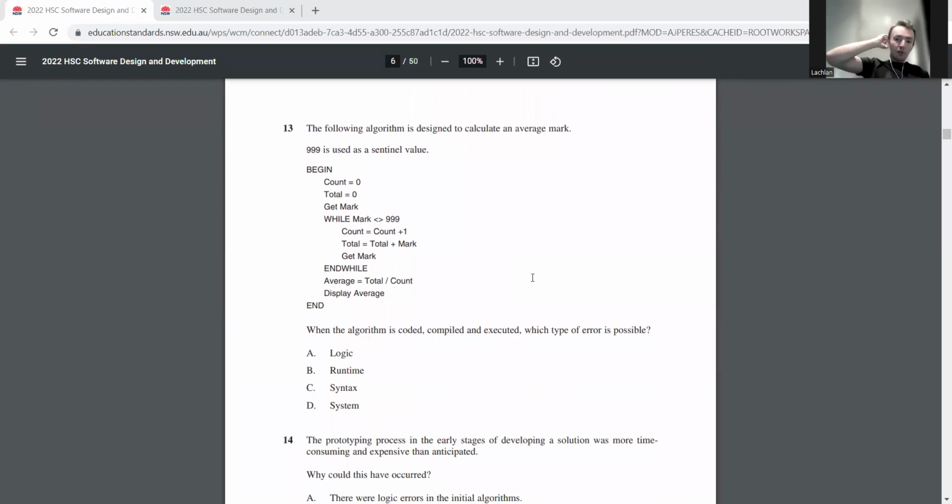All right, 13. The following algorithm is designed to calculate an average mark. 999 is used as a sentinel value. When the algorithm is coded, compiled, and executed, which type of error is possible? All right, so let's go through it. Count equals count plus 1. Total equals total plus mark. Okay, so this is easy.